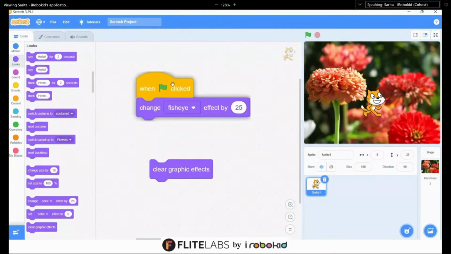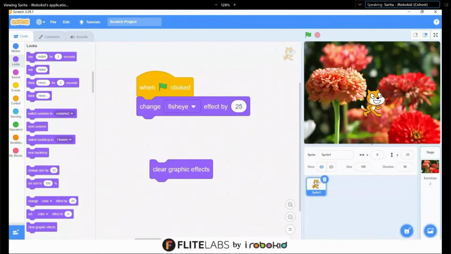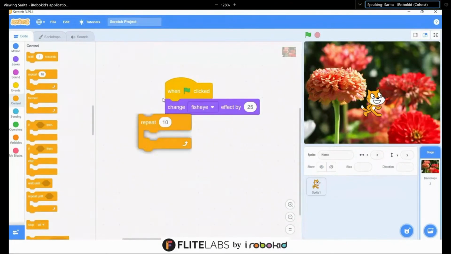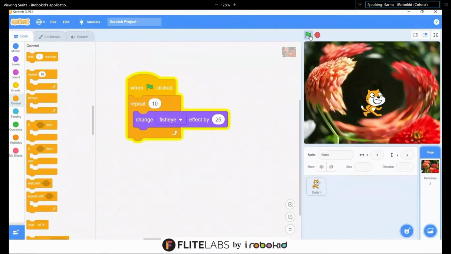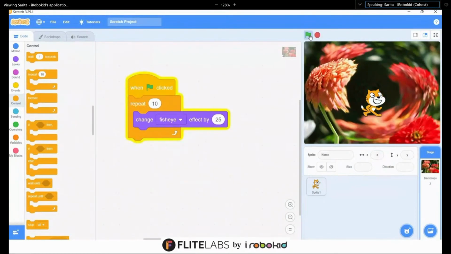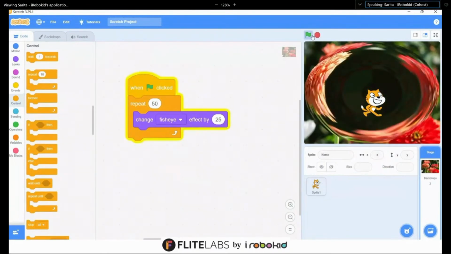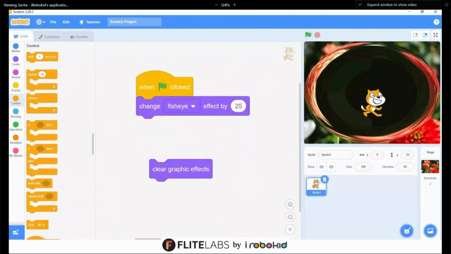Let's try to apply this effect to our backdrop. So we will drag this and put it here in the backdrop. Now we will go to control and add a repeat block. We will try to repeat this effect 10 times for our backdrop. If I click on this, we can see... instead of 10, let's put 50. And let's see. So this is all about the fisheye effect.